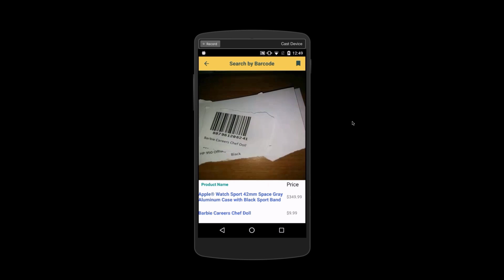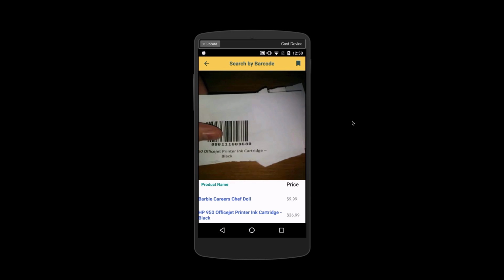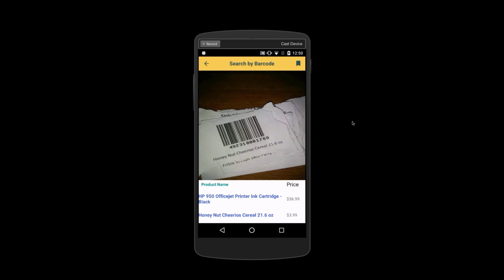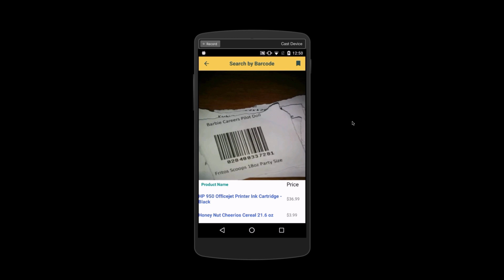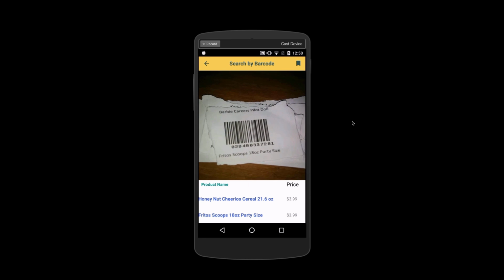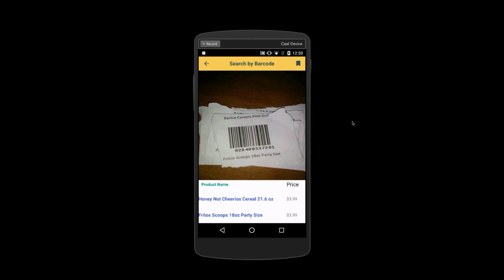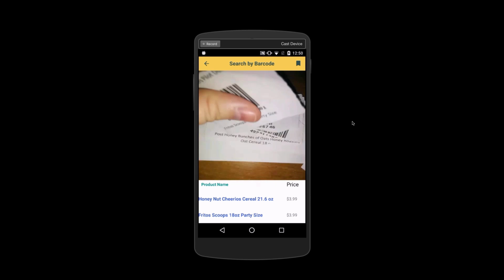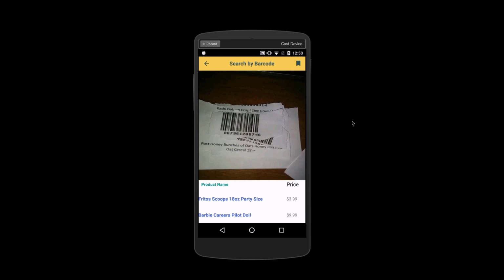We'll scan the next barcode here. We got the Barbie Careers Chef doll and the HP Office Jet printer ink package. Honey Nut Cheerios. And Frito Scoops. Is it scanning this? There we go. Sometimes it's like boom, boom, boom. Other times it's like, oh, didn't quite get it. But if you move it in and out a little bit, usually gets it. So we see it's got the Frito Scoops. And now we'll do the Barbie's Career Pilot doll. So there we go.